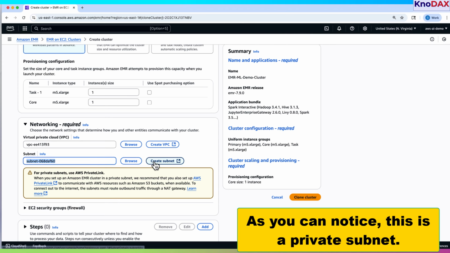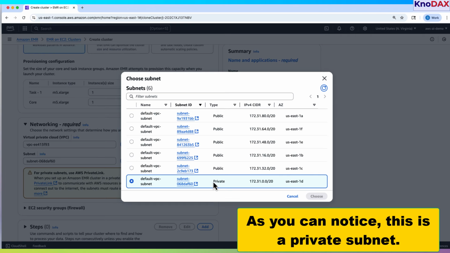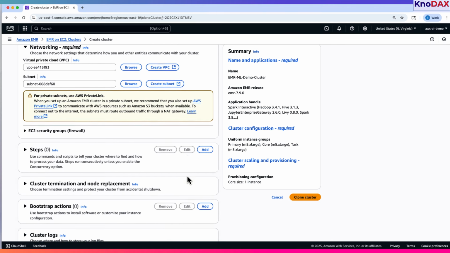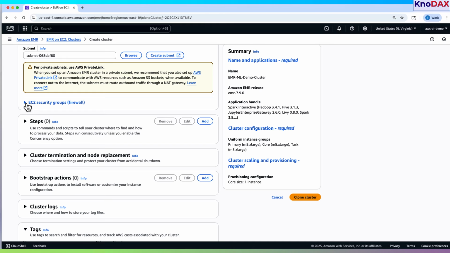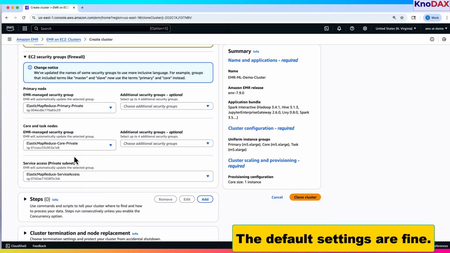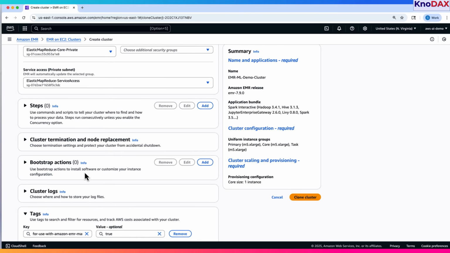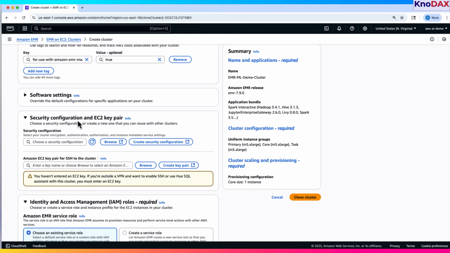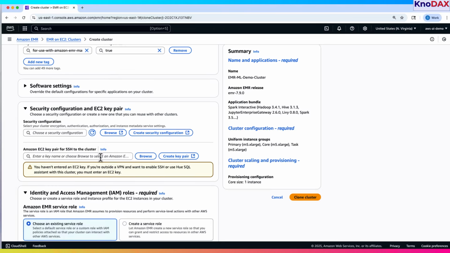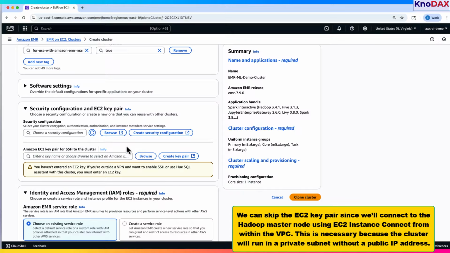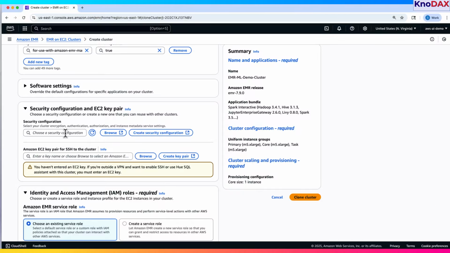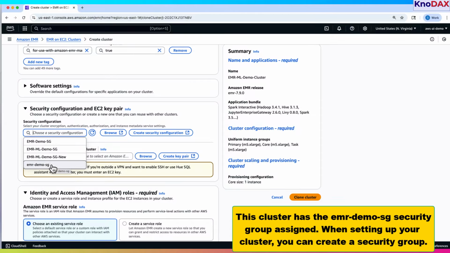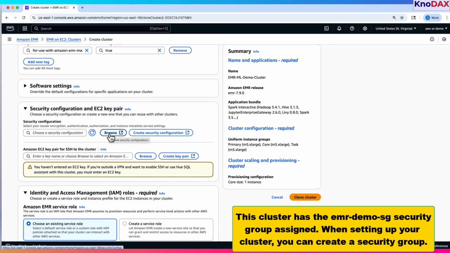This EMR cluster runs in a private subnet. It does not receive a public IP address. We do not need an EC2 key pair because we will connect using EC2 Instance Connect. This cluster uses the security group named EMR DemoSG.